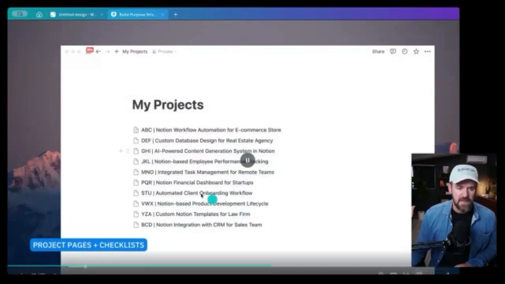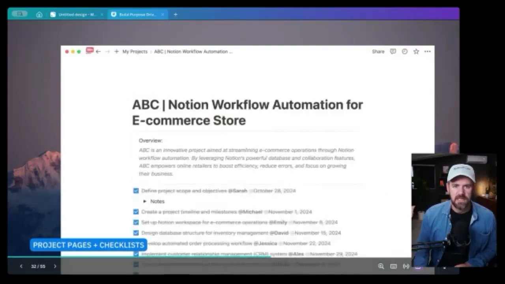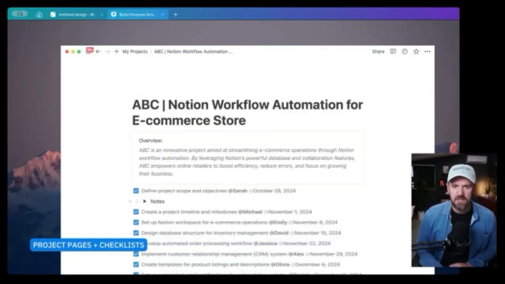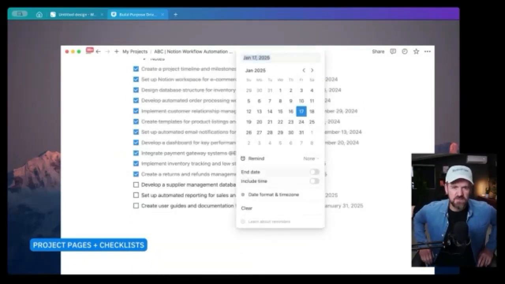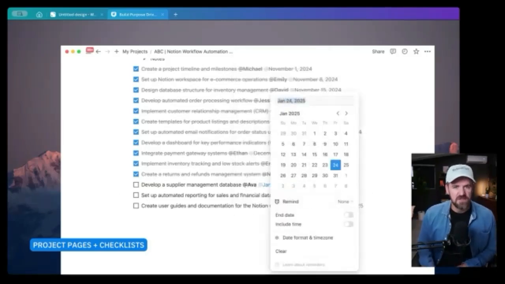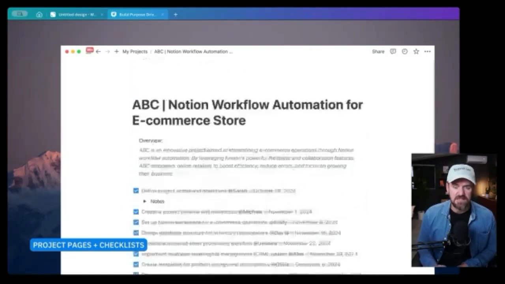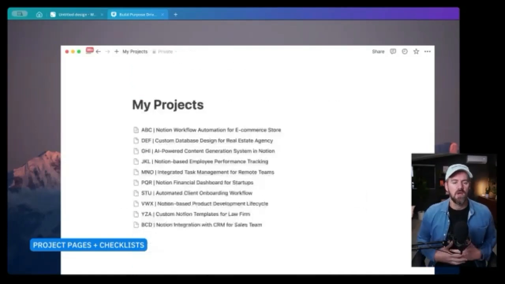So from there, when we get into something like project and task management, I'd say level 2 is organizing stuff about each project in a page using checklists, which you could still tag team members. You could add dates. You can add reminders for dates. So there's a lot you can do in just a simple checklist without even touching databases.